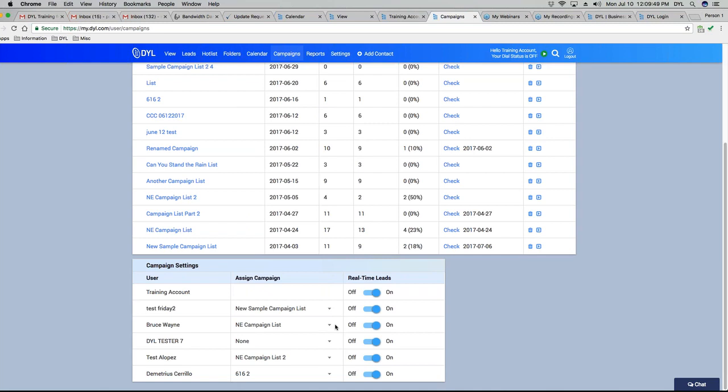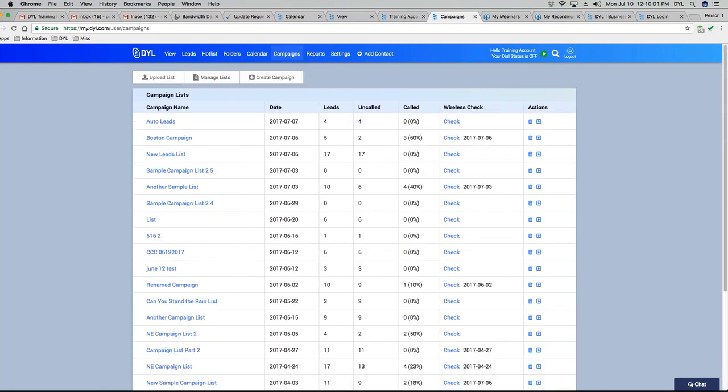If you want these agents to receive internet leads while they're on the phone, you can keep this on, or you can turn it off if you don't want them working internet leads while they're in the campaign dialer. Okay. Then you have your options up here as well.